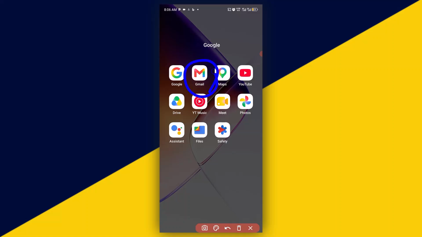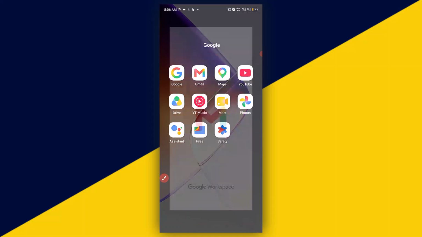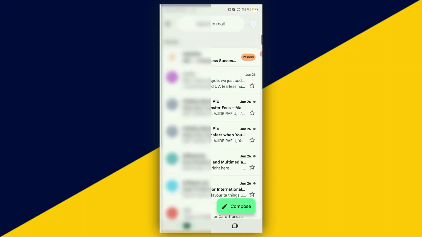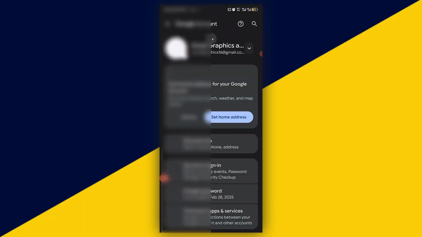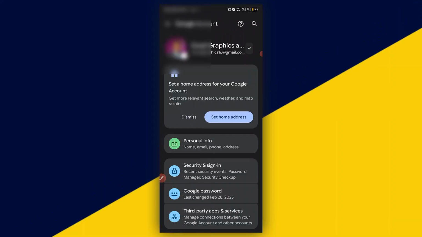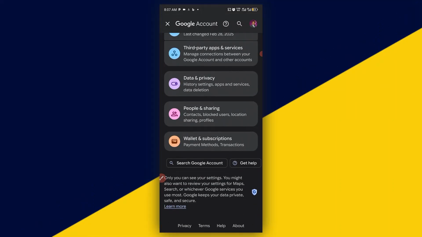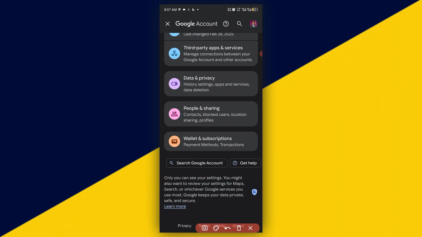Open up your Gmail app. Proceed to your profile. Click on Manage your Google account. Then scroll down right here. Click on App.